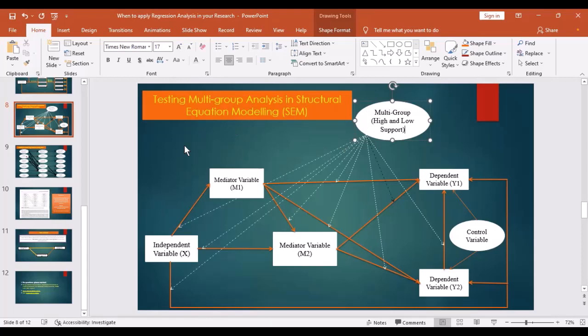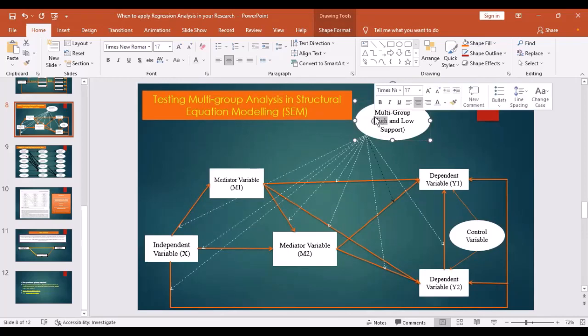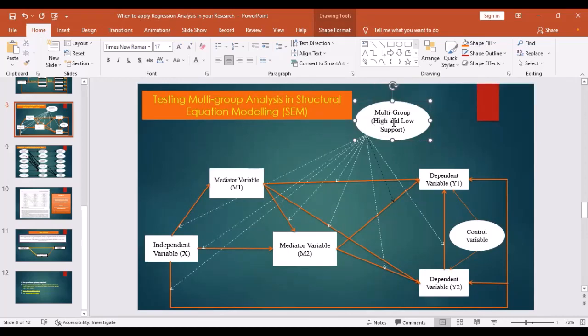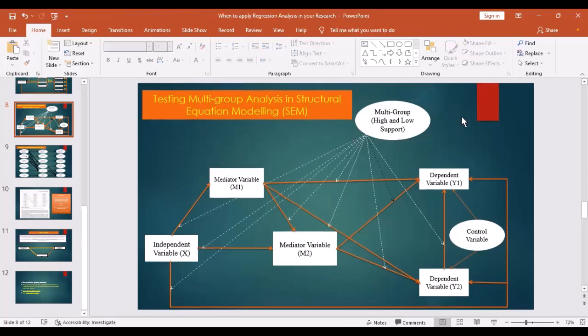So I want to see in this particular model, if you perceive higher support, how does it impact the relationship between this and this? Or those who perceive higher support, maybe from their teachers, from their parents, or from significant other, or from whatever place, how will it impact each of the relationships?